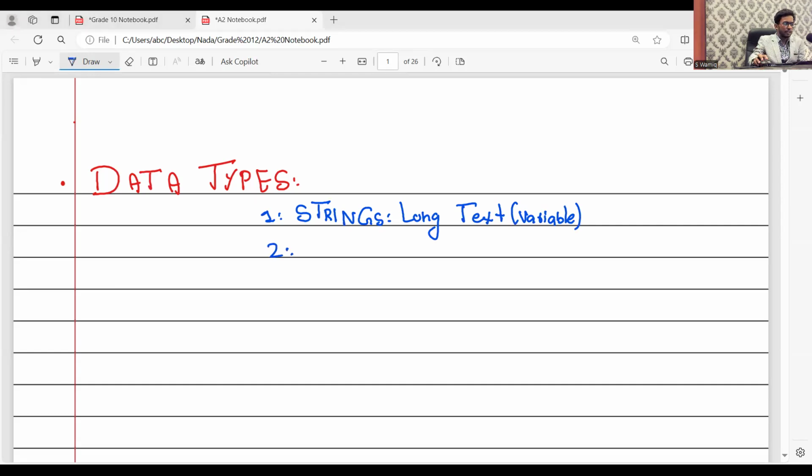Other than that, we have the second data type, that is integers. What are integers? Integers are known as your whole numbers, for example, 10, 20, 30, 40, 50, 60, 70, but they don't have decimal points. Other than that, I have another data type that is named float, or you can even call it real. And these are the numbers with decimals.